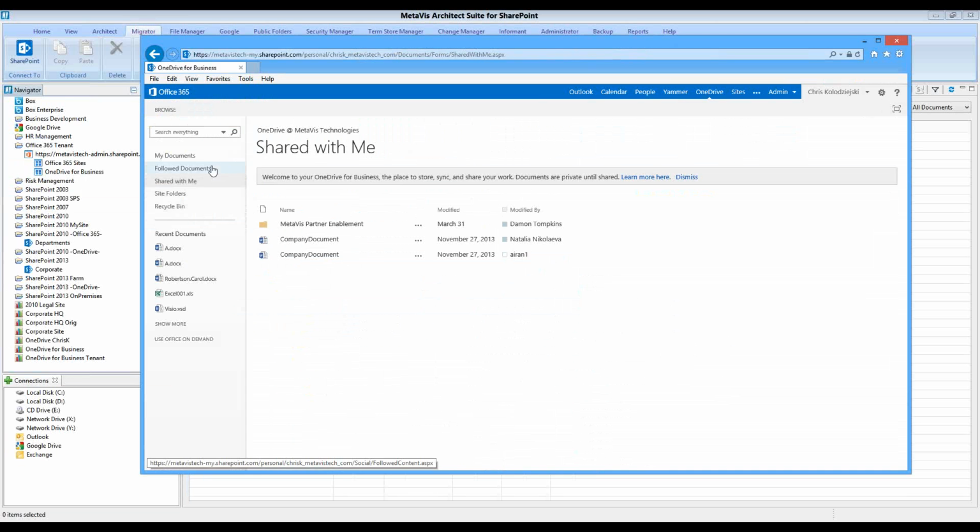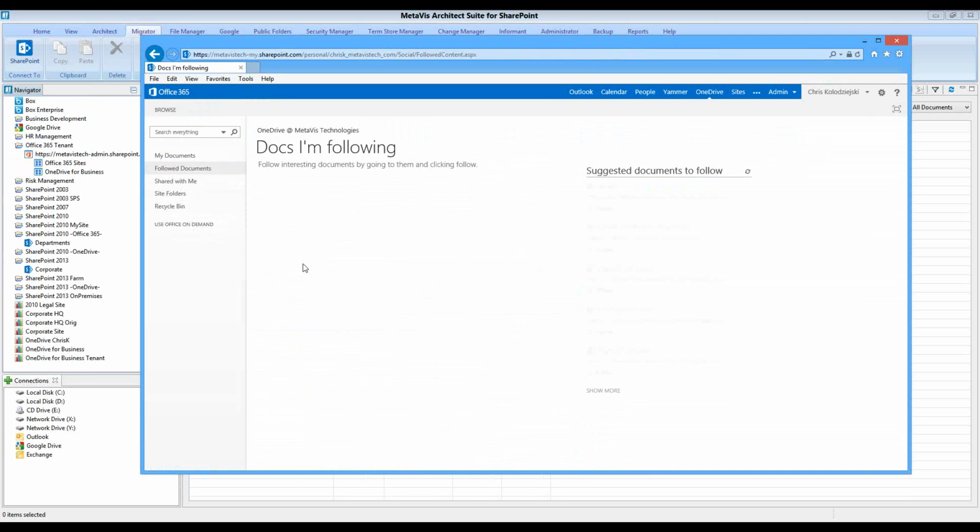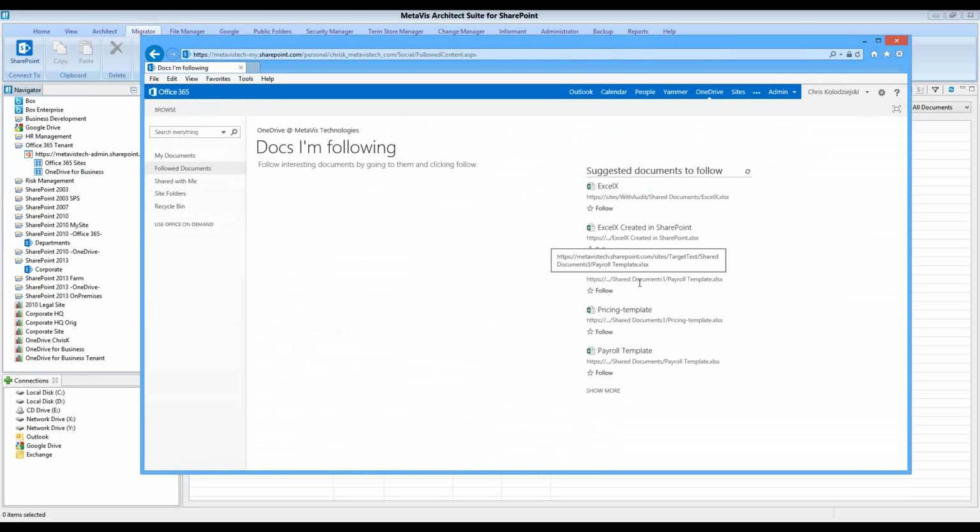It also has some nice things for followed documents. If you're following documents, you can see that it has some suggestions based off of different metrics that Microsoft uses to recommend different documents that might be of interest to you based off of prior experience. So you can come through here and you can follow those. It gives a nice social experience inside of document management.